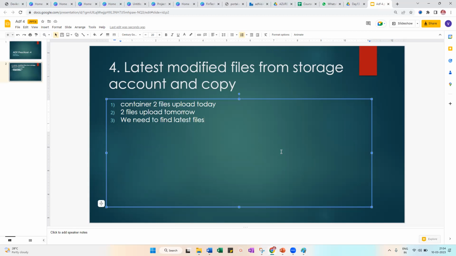Ma'am, one more question. Suppose from the source I am taking data from blob storage or ADLS2, but my destination, the sink, is suppose SQL database. My question is that when we load the file to the destination, first we have to create the structure of the table in the SQL database, no? Then only it will load. Otherwise, it will not.